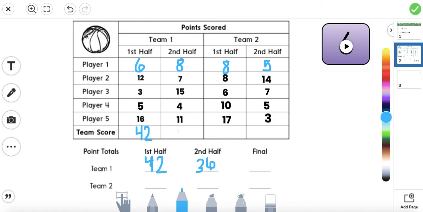I'm sorry, would be 46. 10 more would be 46. Sorry about that, friends. All right, so my second half score is 46. Okay, then I'm going to do the same thing for my team 2.